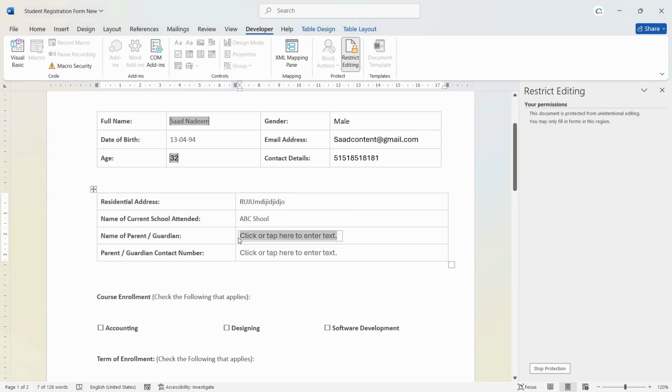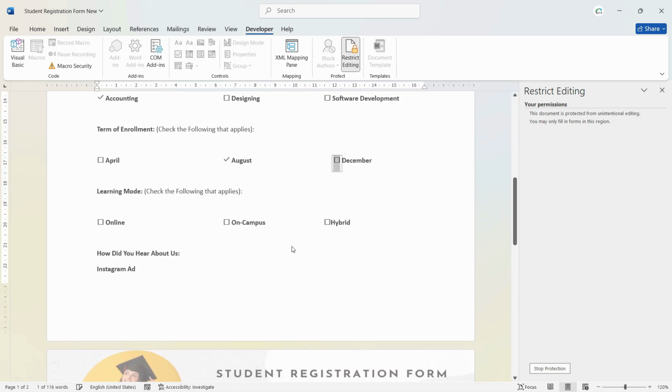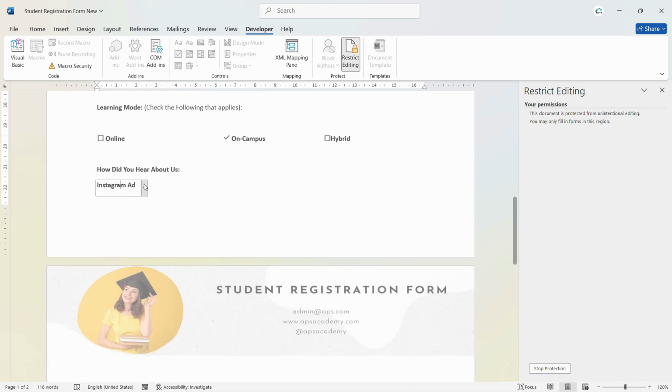Let's put a school name here. Let's put the parent name here. Let's put a guardian name. Let's say this one. And we want to choose our course, our term, and our learning mode. And how did we hear about this school? Let's say from Facebook ads.